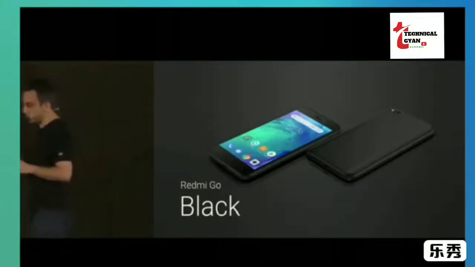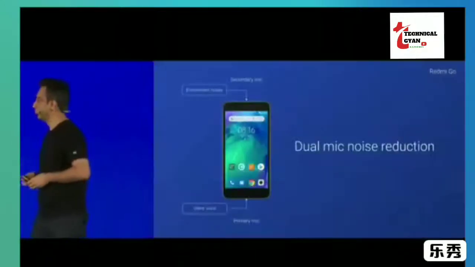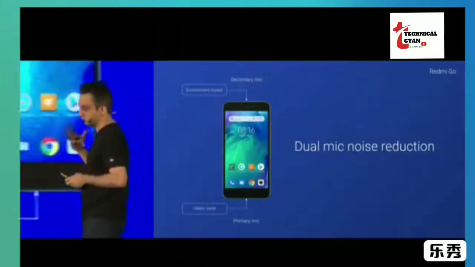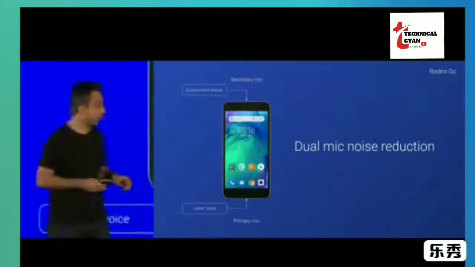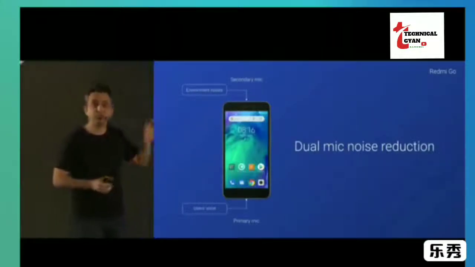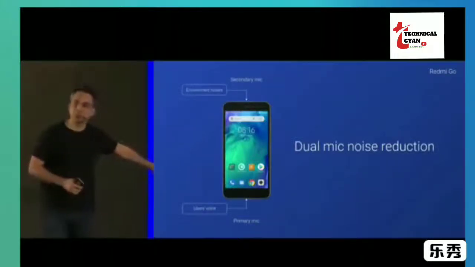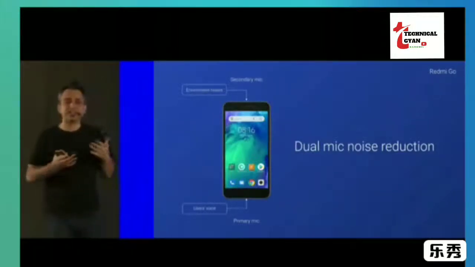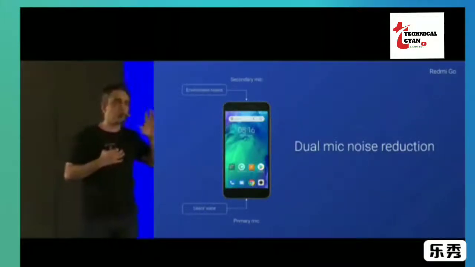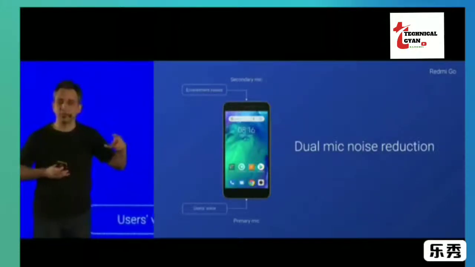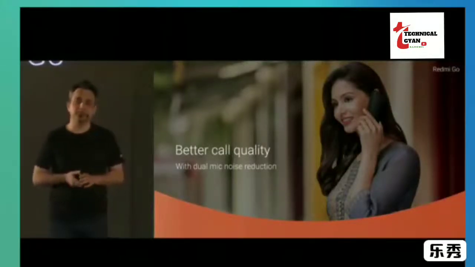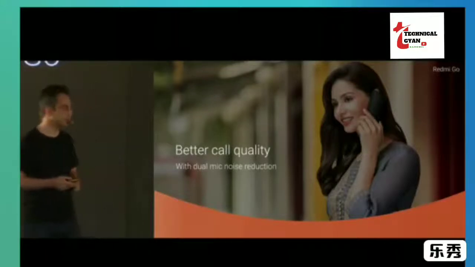But when we talk about quality, there's one part of quality that people miss out on, and that is call quality. Now, Redmi Go again becomes one of the first in its segment to have a dual mic noise reduction system. So you've got two mics, one that captures the user voice, and the second one that looks at the environmental noises and cancels that out so that your voice is crystal clear on the other side when you're talking. This, of course, is extremely important for this segment, and the Redmi Go becomes the first phone in its class to have dual mic support.